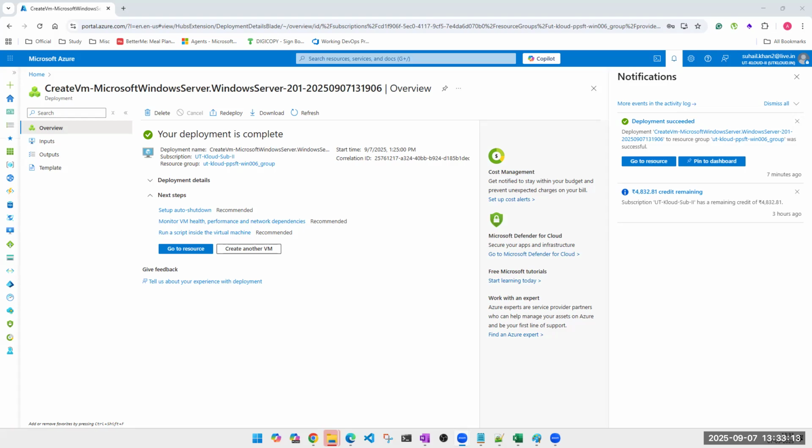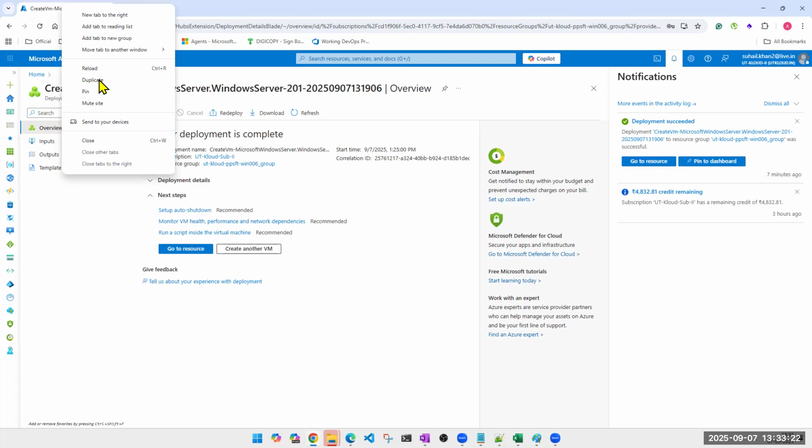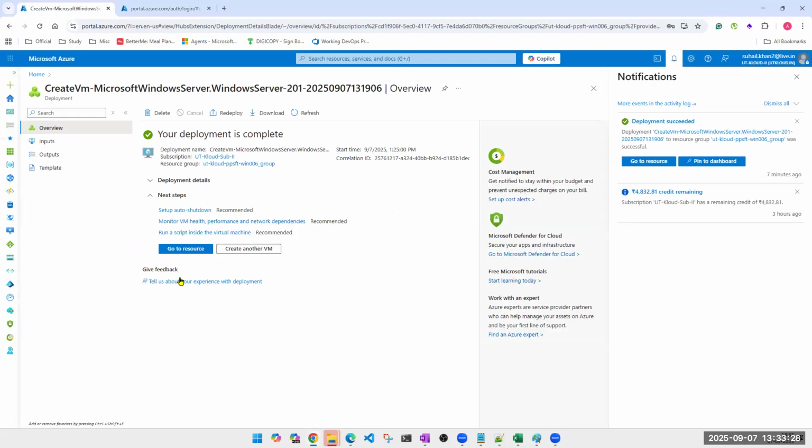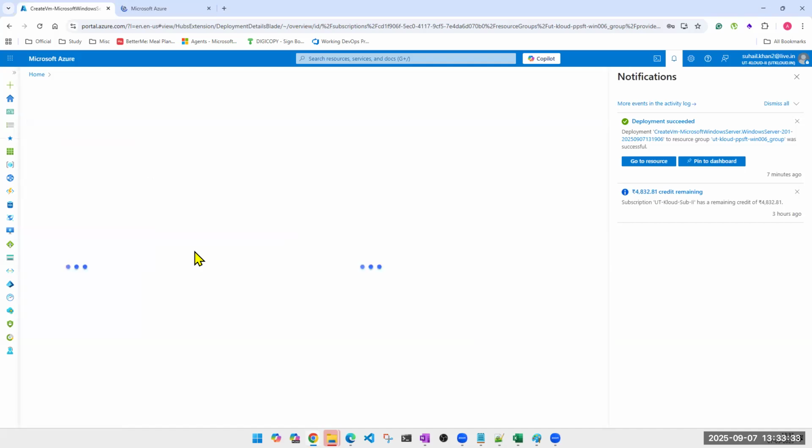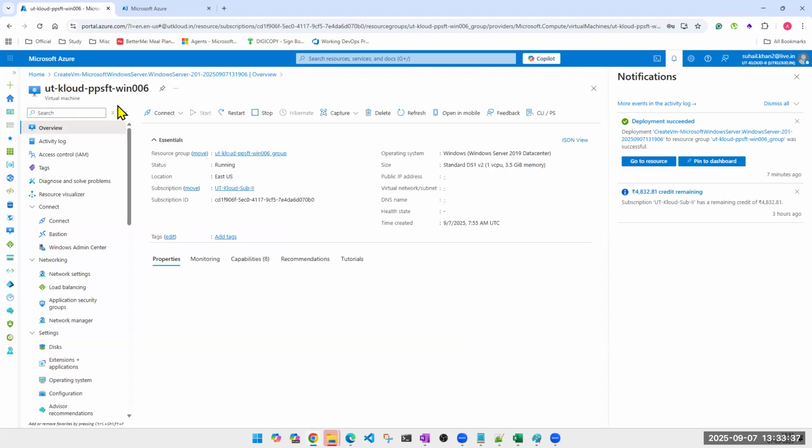Right, so this is how we created the virtual machine, guys. Let's go to resource. You can do it from here, or you can search virtual machine here and you'll already see your existing machine, same method which we tried before creating. So from here, you can click on go to resource.